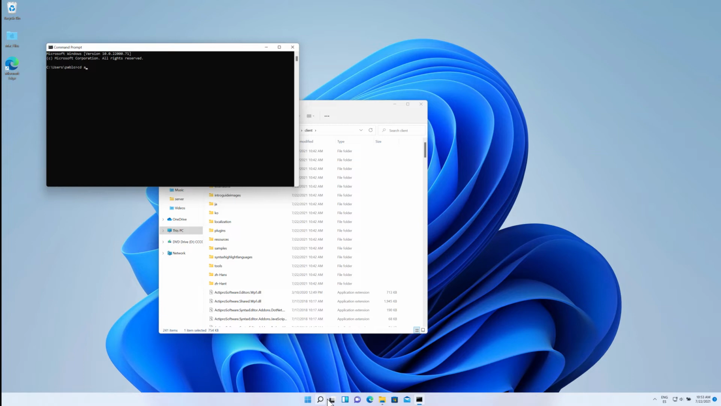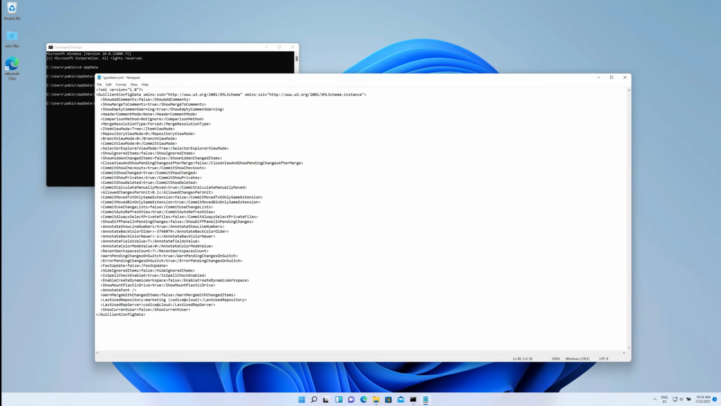So I just go to application data, local, and then edit GUI client.conf. There is an entry here called enable dynamic workspaces, and you need to set it to true. Once set to true, you just save and exit.